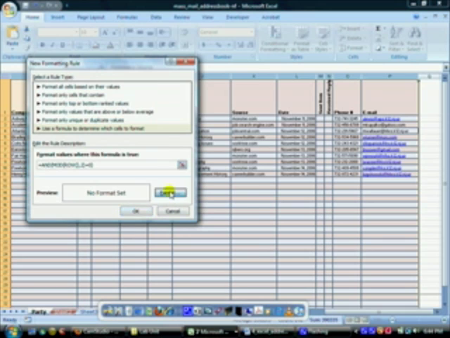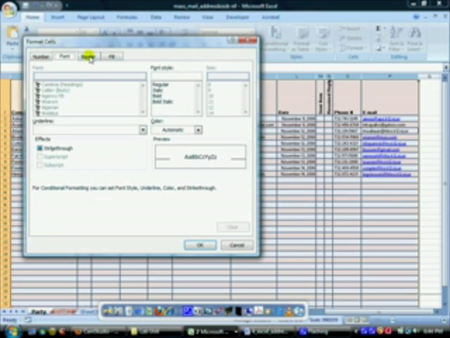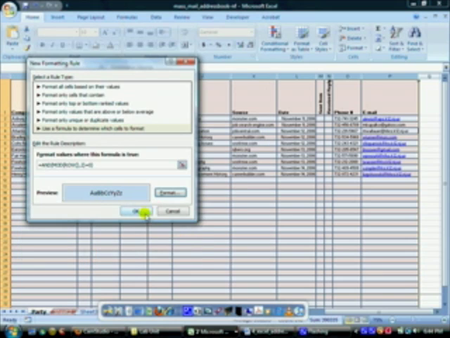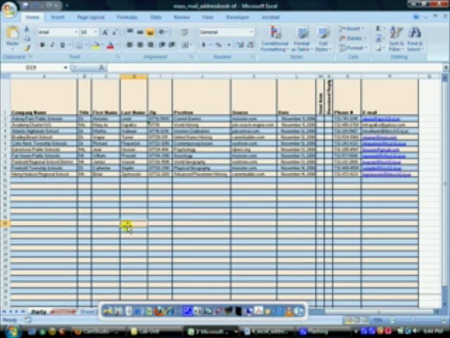Now I need to pick my color. Good contrast for my fill. I had kind of a pink, so let's say a green or a blue is probably good. I'll go over here to this blue. That should contrast well. I'll say okay, that's what it's going to look like. And there's my alternating colors.